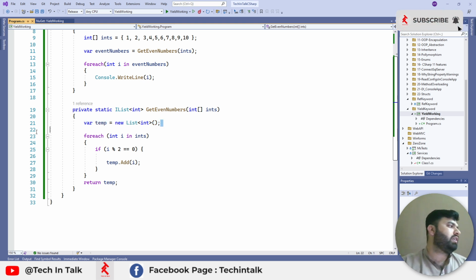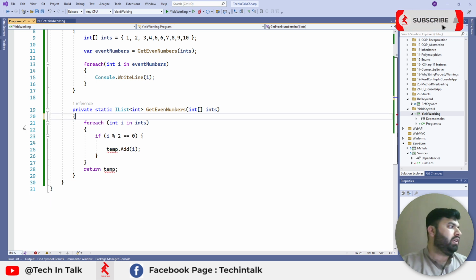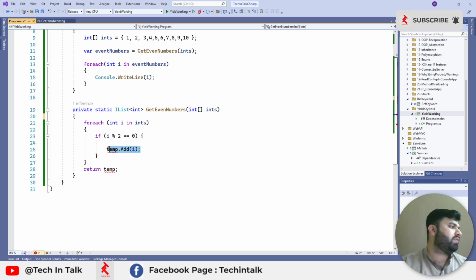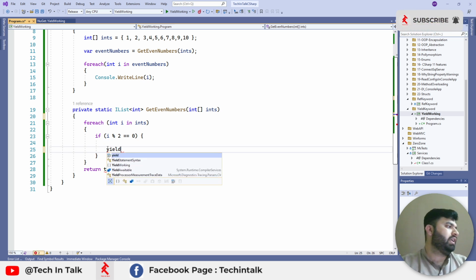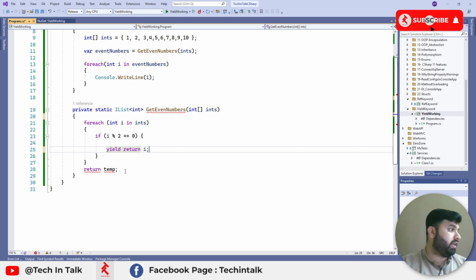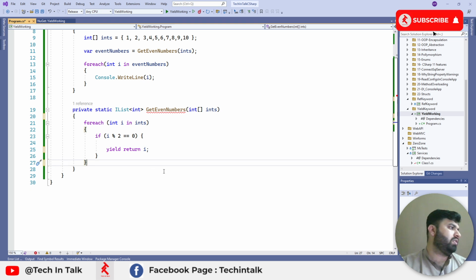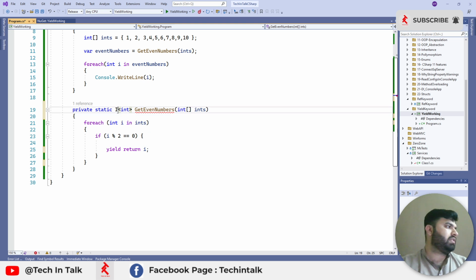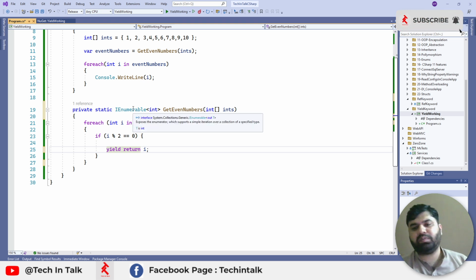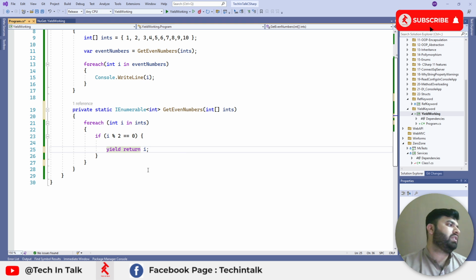So let's say we don't want to create a list here just to increase the performance of our code, right? We don't want to consume extra bytes of memory, and instead of doing temp add, why not use yield return i, right? And we don't need this return anymore, right? And instead of list of int, we can say IEnumerable of ints, right? So IEnumerable supports iterator. So we will have the list of those even numbers as a result of calling this method.